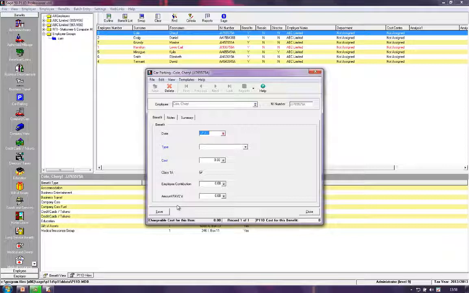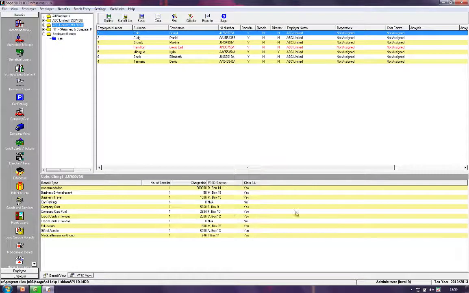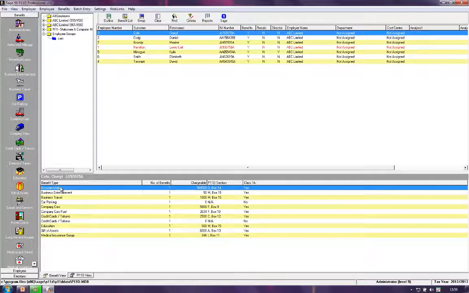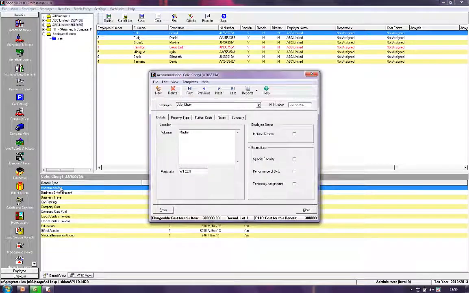So if we put the 12th of December, she was out doing some Christmas shopping, the type, the cost for that parking, if the employee contributed any to that, and if any of it's already been PAYE'd. Save that and close, and you now see the car parking on the list as well. If you want to go back and review any of the previous benefits, you simply just double click on them. So we've got a property in here.